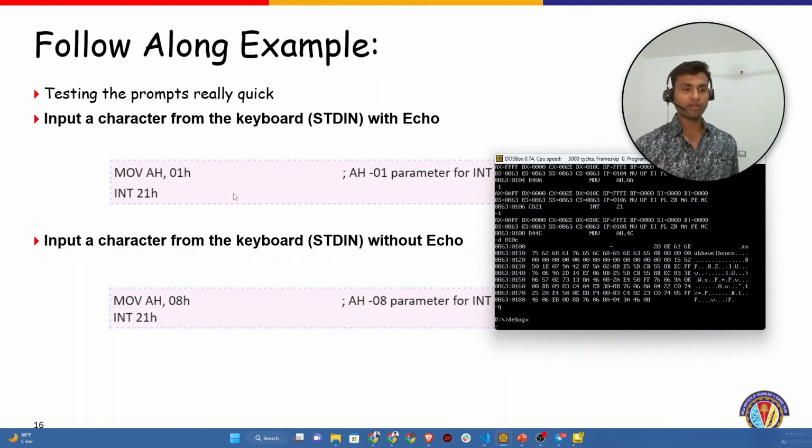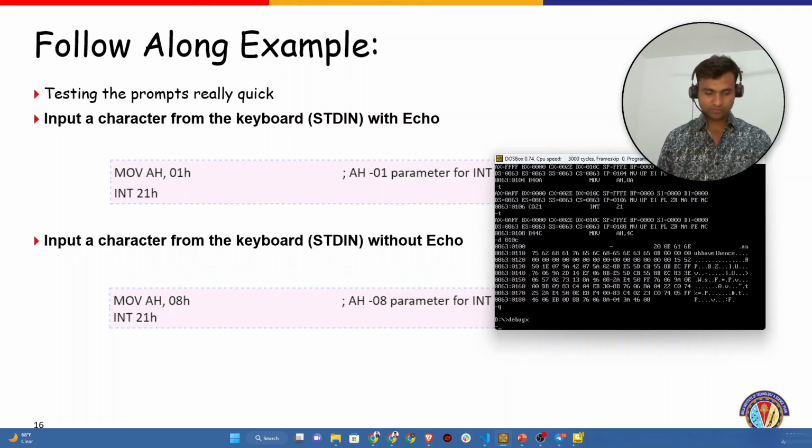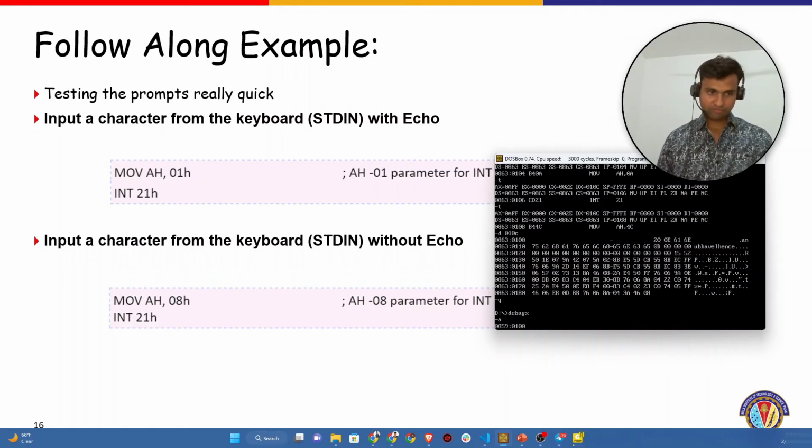I'll show you the first demonstration of how to input a character. So int 21, you already know about it, right? Let me just simply go ahead and execute things. I'll go to the assembler command and the first thing which I'll do is move AH, 01.